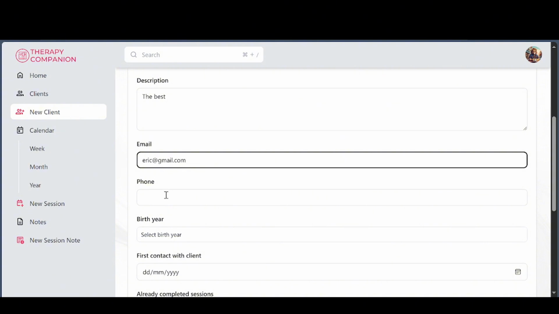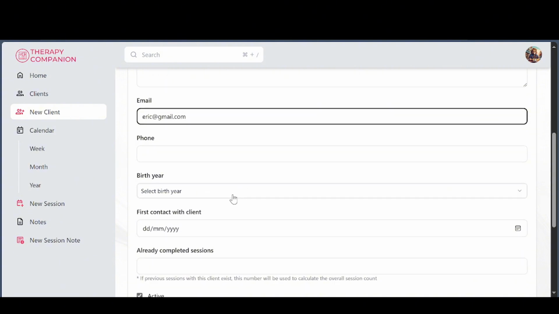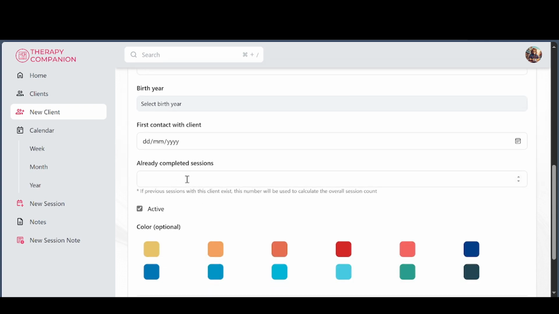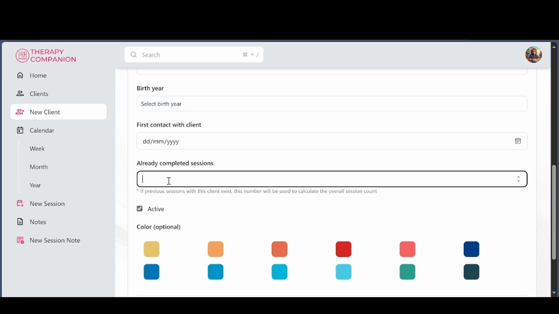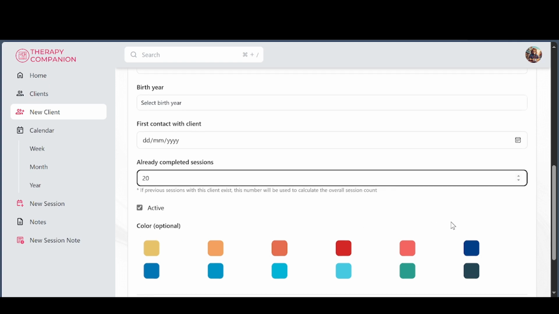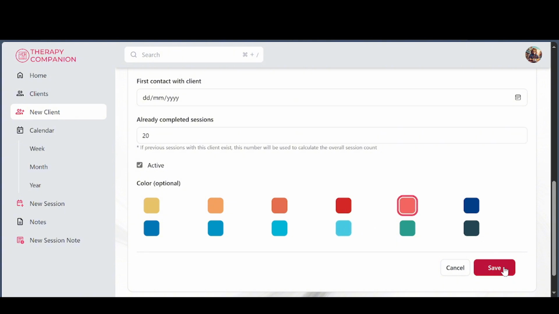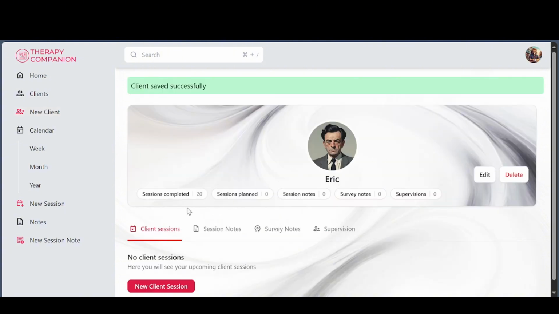You can also enter the number of sessions already completed if the client has been coming before you started using the app. The color you choose for a client will represent them in the calendar. Once added, the app automatically takes you to the client's profile. Here you can view and edit client information, enter supervision questions, see scheduled sessions, and write notes.